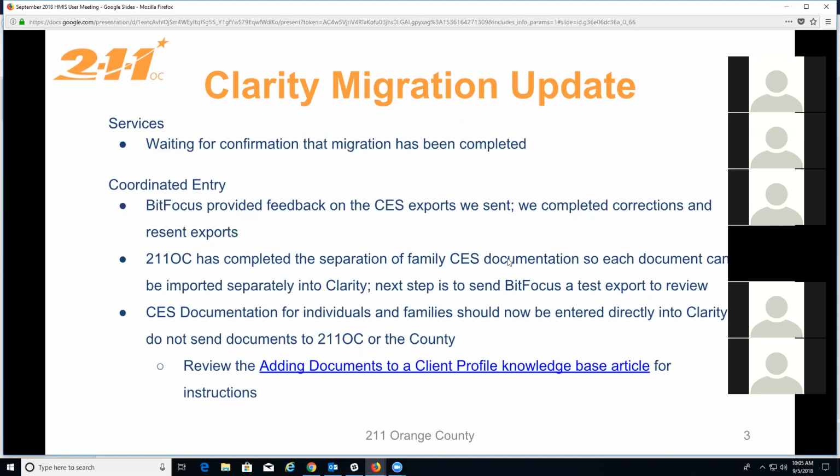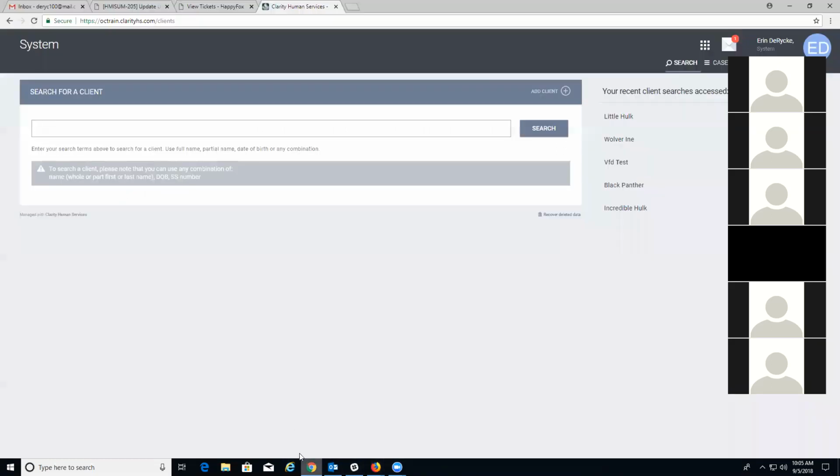Also, as of September 1st, any new coordinated entry documentation that you have for any of your clients should be entered directly into HMIS. You should no longer be sending documents to 211 OC or the county because that functionality is now available. And we do have a Knowledgebase article with instructions on how to do that in HMIS, but I'm also going to show you really quickly where you should be adding that information.